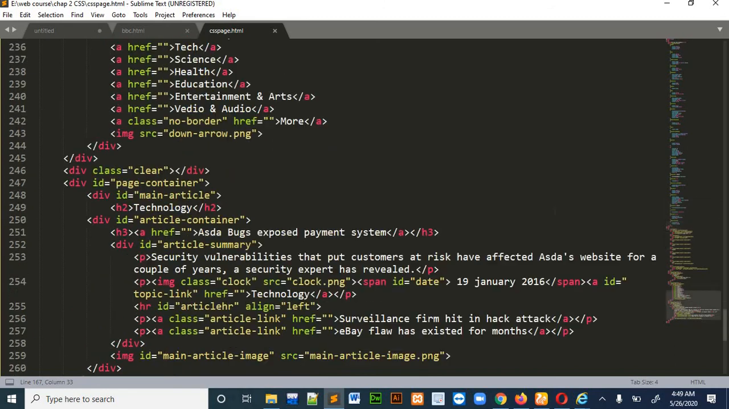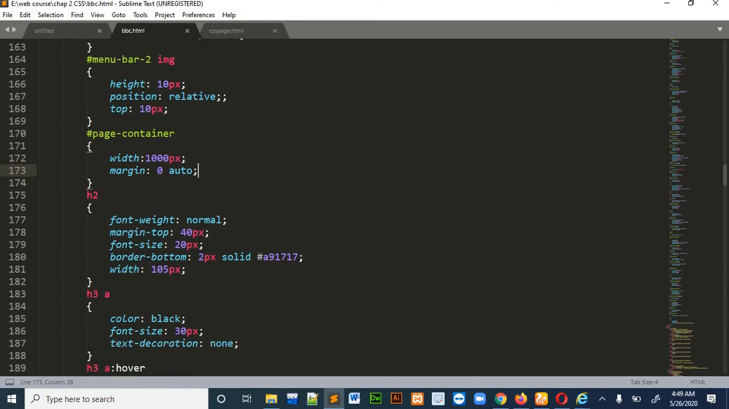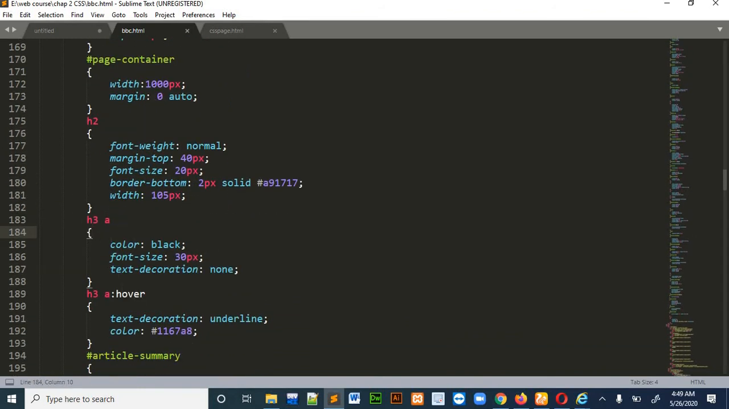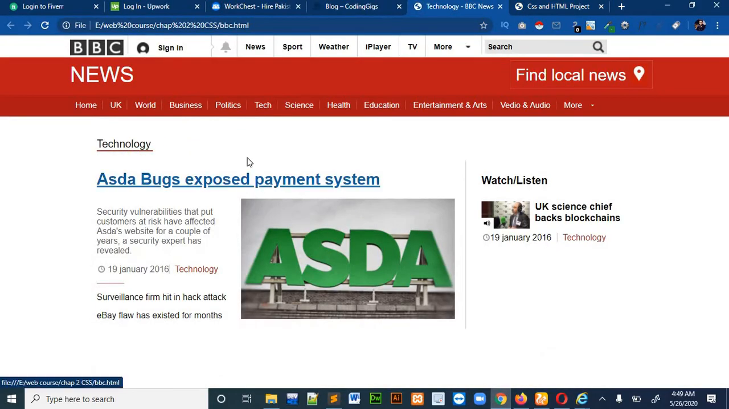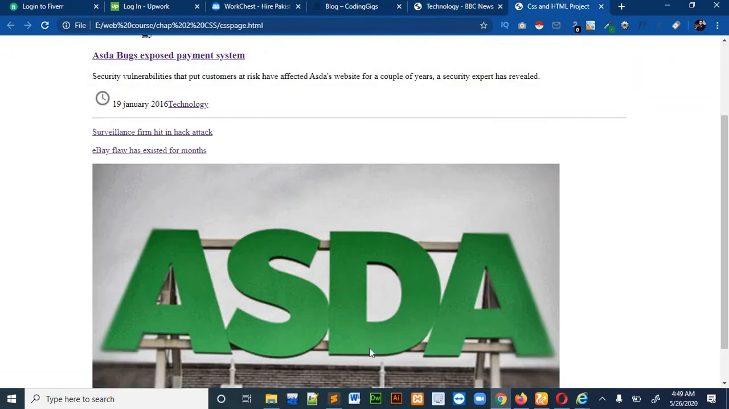so the next thing we want to style is the h2 heading. Okay, and also this main article heading. So for that I will copy this h2 part, and I will also copy the h3 heading part and hover part. It will style this. Okay, so let me just do it in one take.